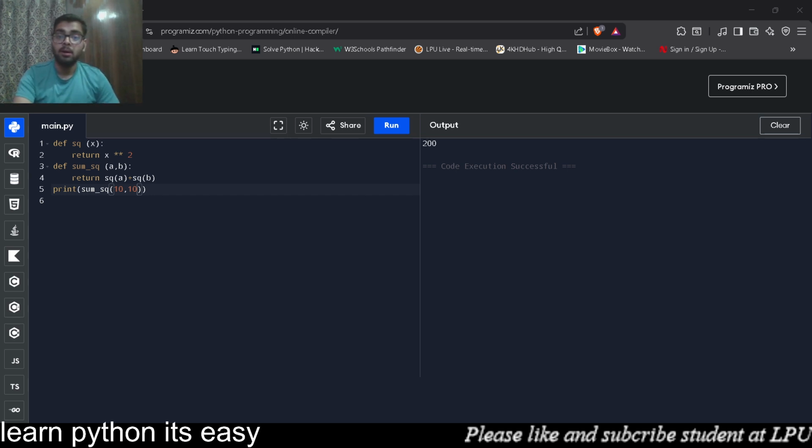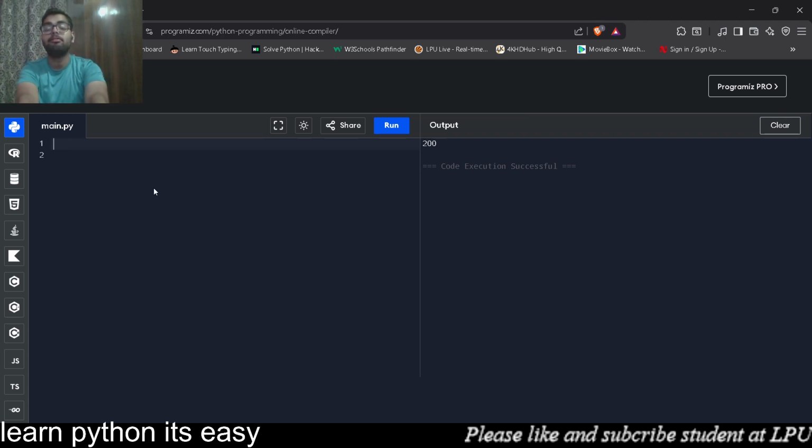Now let's move towards recursion. How do we get recursion? Recursion is actually when a function is called by itself. Now let's start the recursion function. The first example is the factorial.